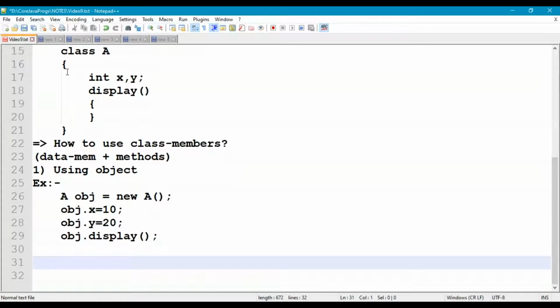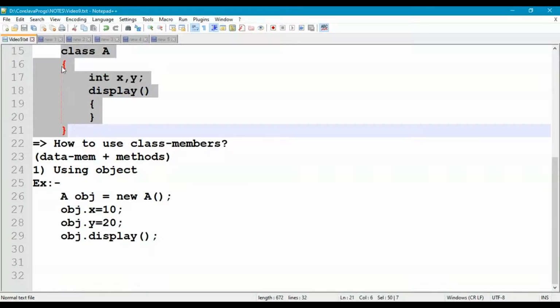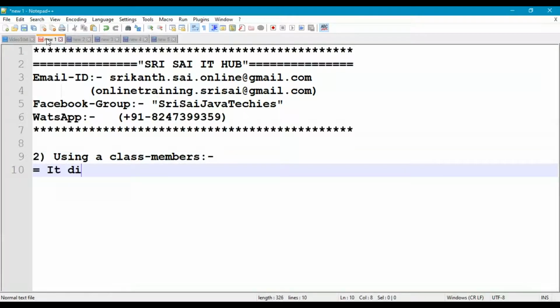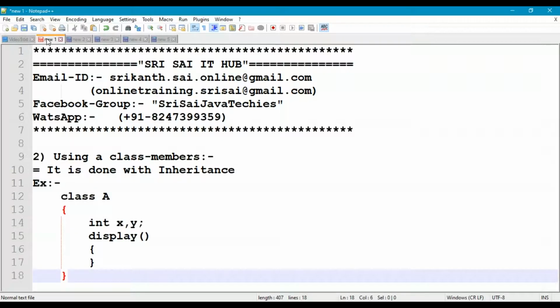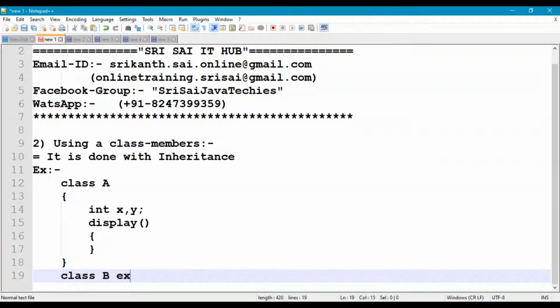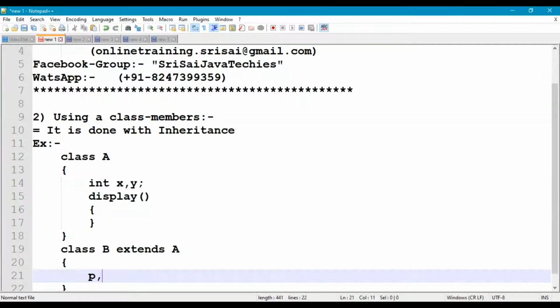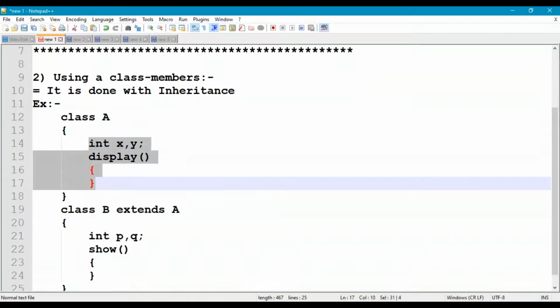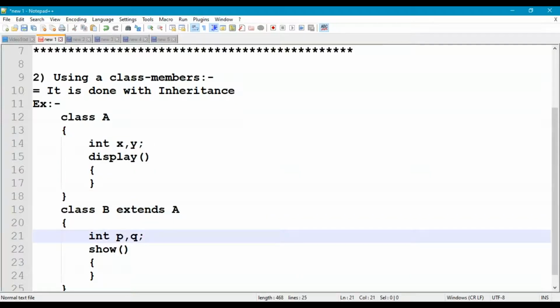We have one more way of using a class. The second way of using class members is with inheritance. For example, let us say you have class A with x, y and a display method. We'll take class B extends A. Here you have int P comma Q and a show method. From the base class, all these are inherited to the subclass. So in the subclass you will have x, y and the display method.